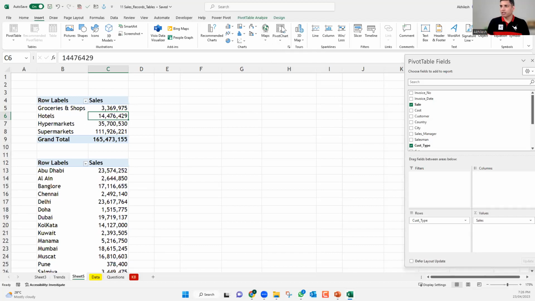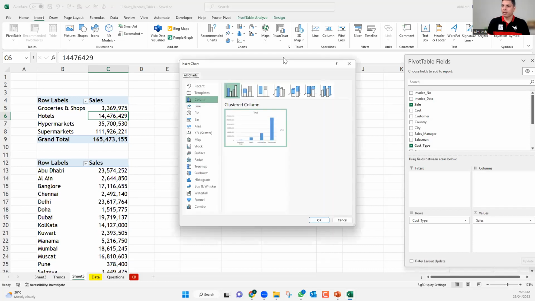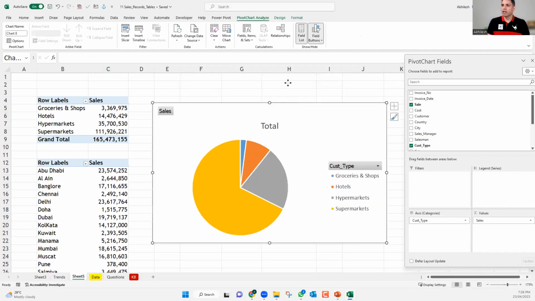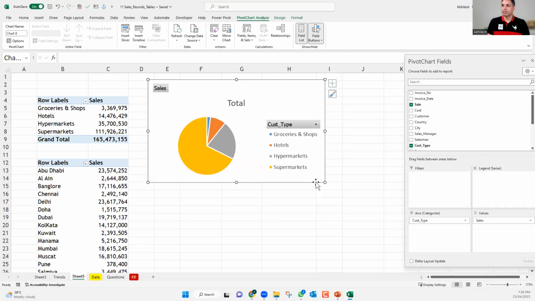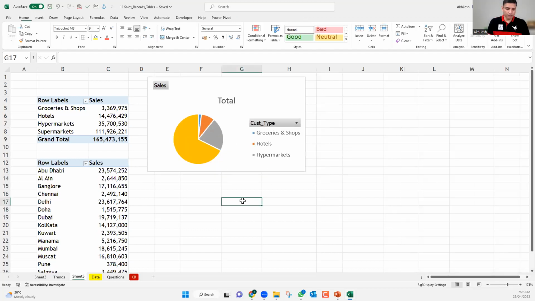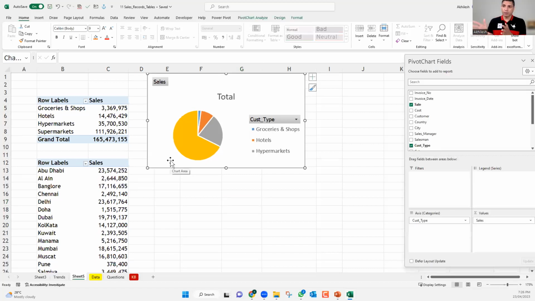So pivot chart is nothing but a chart based on a pivot. And let's say I want to go for this pie chart, because this chart is showing me how much sales are coming from what customer type. That's a simple insight which is there. And then you can format the chart as per your need. I'm not going into that. I will send you a video which is showing you step by step this process of creating the dashboard. That was committed earlier from us and we will send it to you.